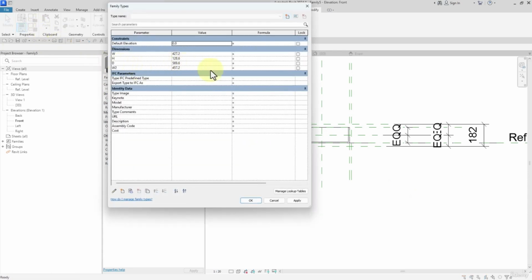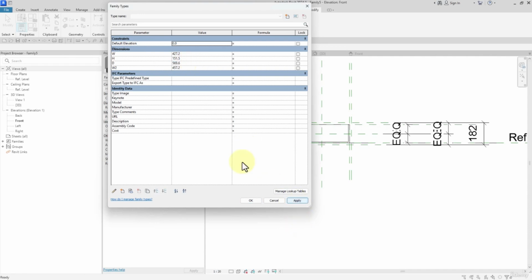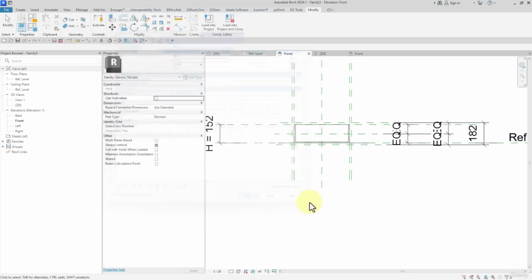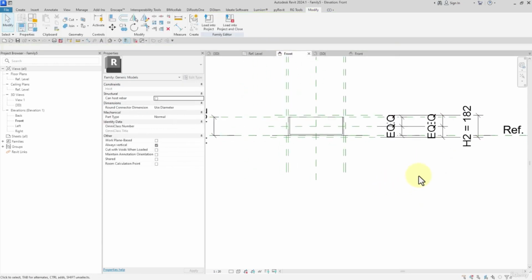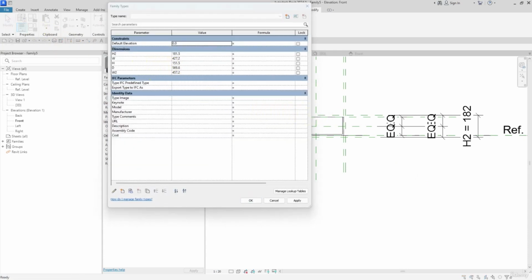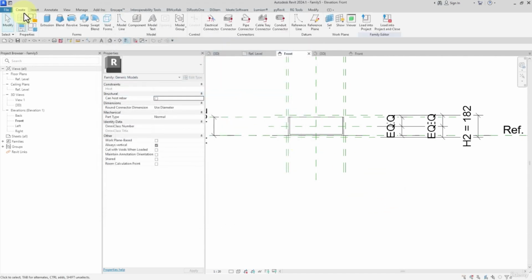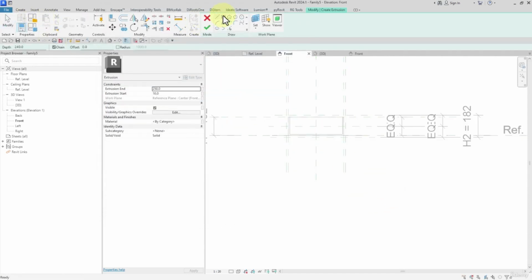Let me open the family types. Height 151.5, like this way. Okay. And associating this to a new parameter, naming it as h2. Great. One 151.5 and 181.5. Great. And then extrusion.